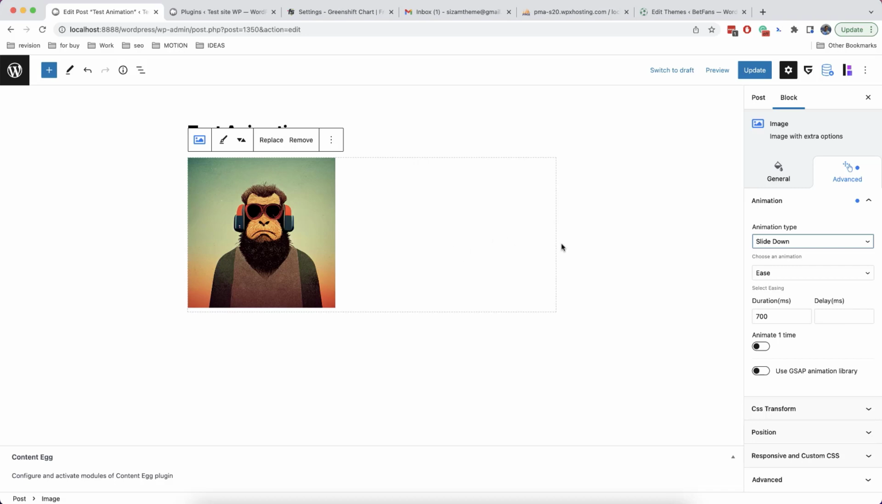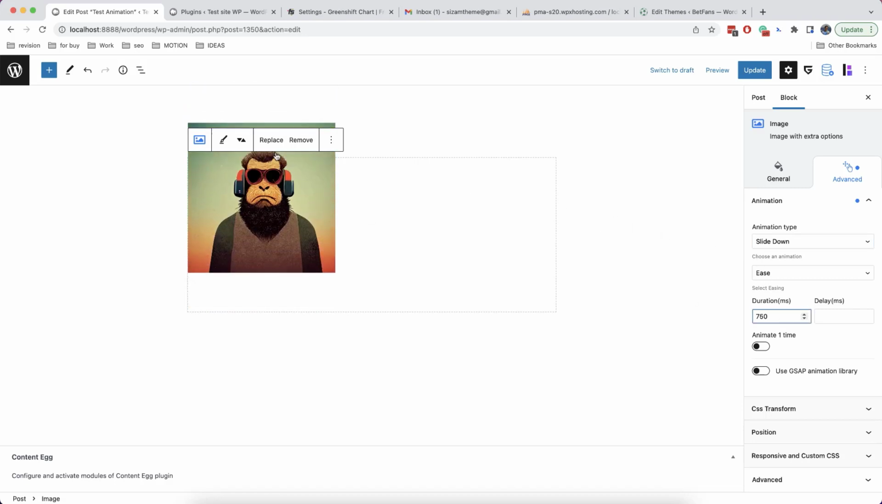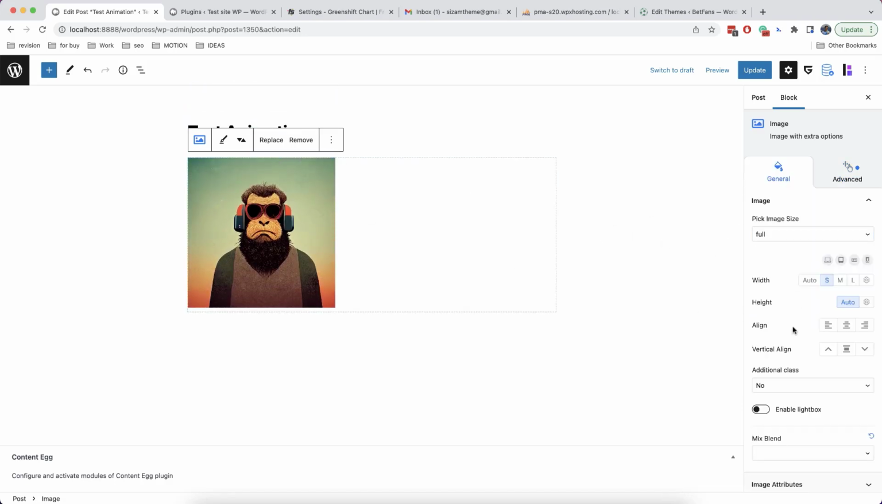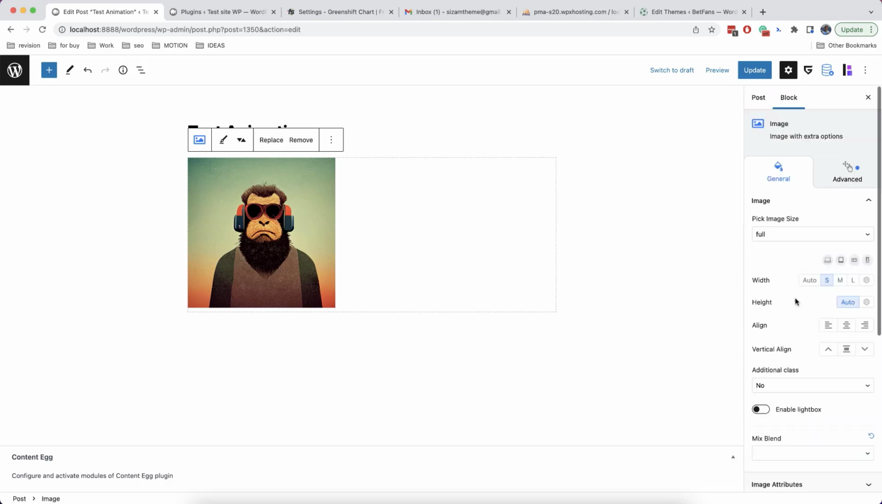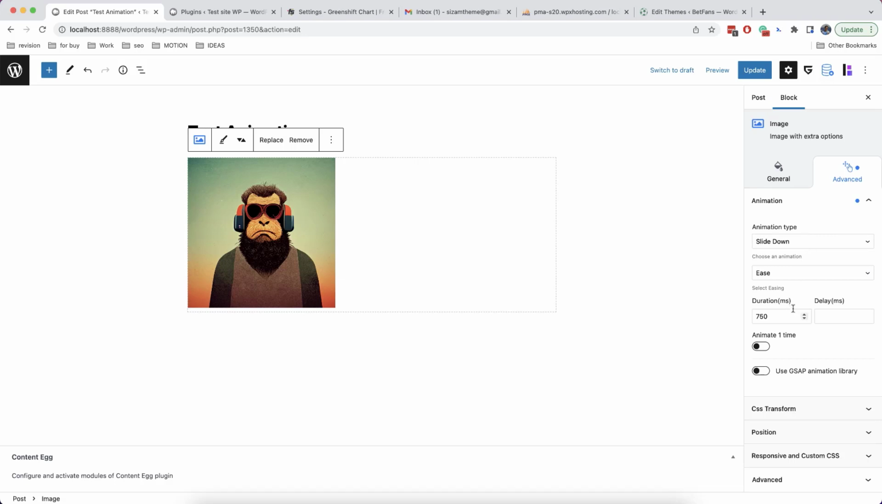It's also important to mention, for example, the slide animation. It's better to use it when a part of the image is hidden, so that you need to hide the top part. In order to do this, we need to go to the tab which is called Spacing, here, and then we turn on Hidden. So this is the animation that we get.